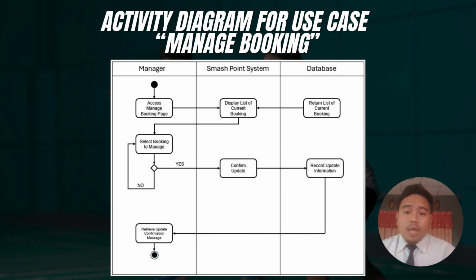Finally, once the update is successful, the system will generate an update confirmation message and send it back to the manager, marking the end of the process. This activity diagram highlights the key interaction between the manager, the Smash Point system, and the database to ensure the booking records remain accurate and up to date.